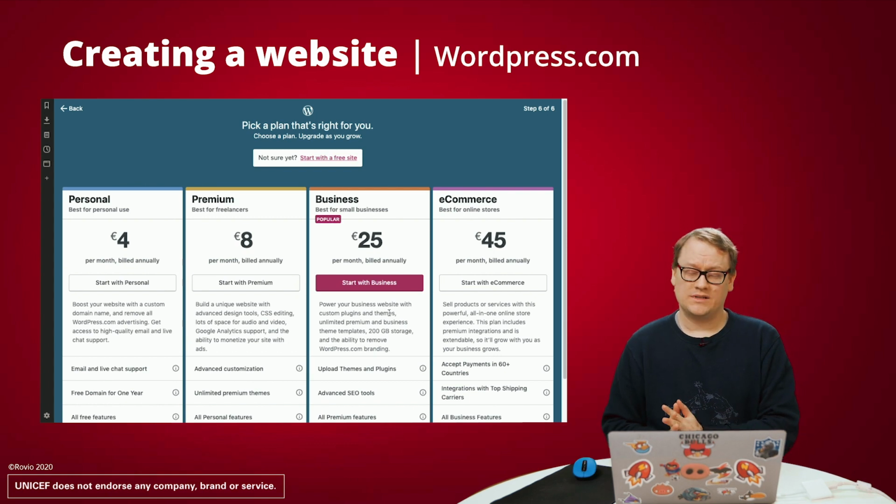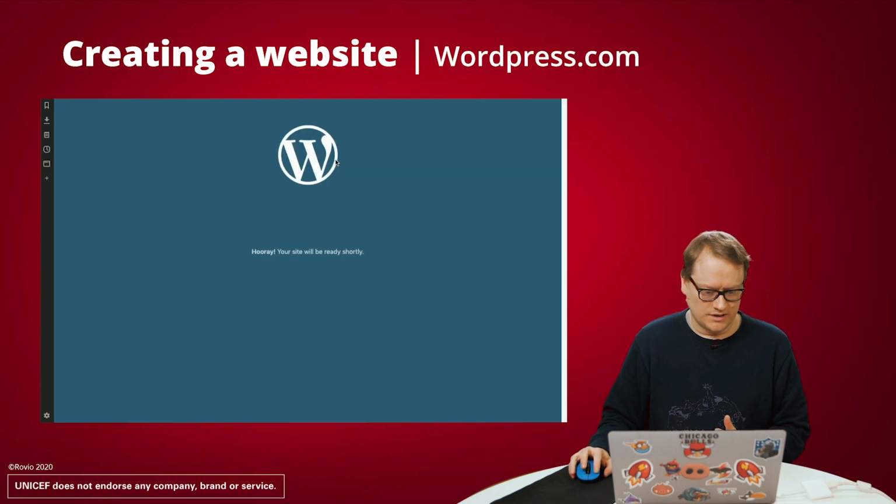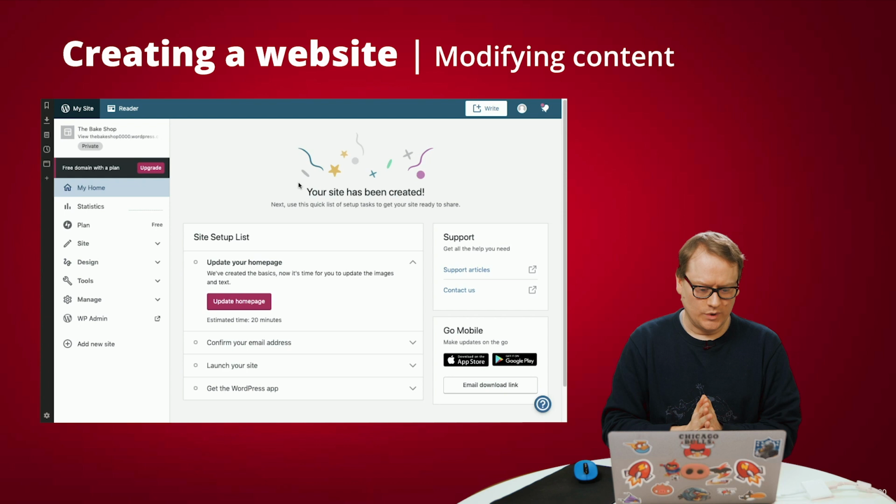After that, WordPress will still try to suggest a few options. Depending on what kind of business we are, we might need enhanced features. For this test, we don't, so we will just choose start with a free site. All of the settings that we have entered, we can also change later. So next up, we'll start modifying the site.